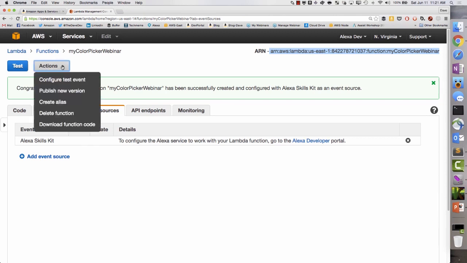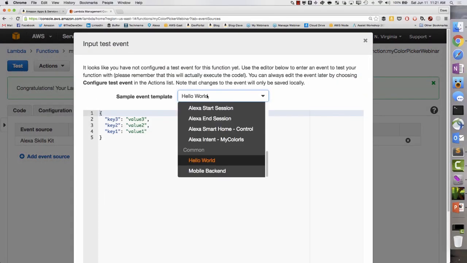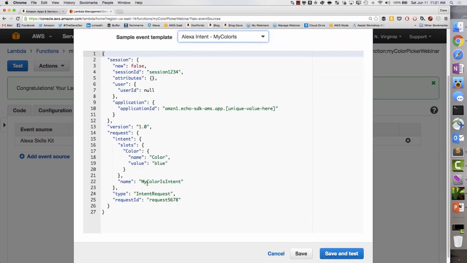So let's go over to Actions. We're going to click on Configure Test Event. We're going to go to the sample template, and you'll see we have Alexa ones right here up at the top. And I'm going to pick one for my color is. So this would be an intent that we're going to define called my color is intent, and then we would provide the color. So I'm going to change that to say black, which happens to be my favorite color. And we'll save and test.